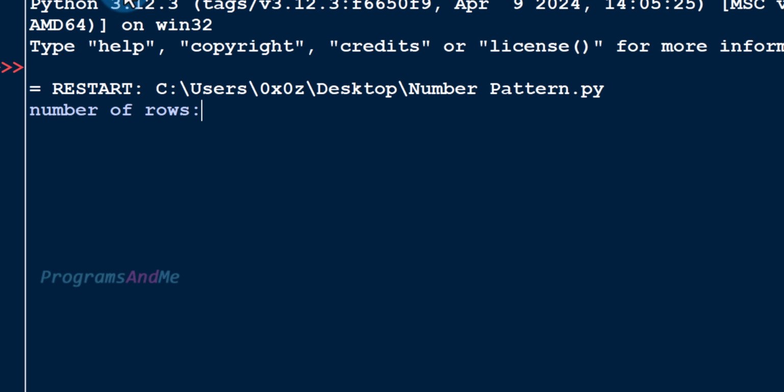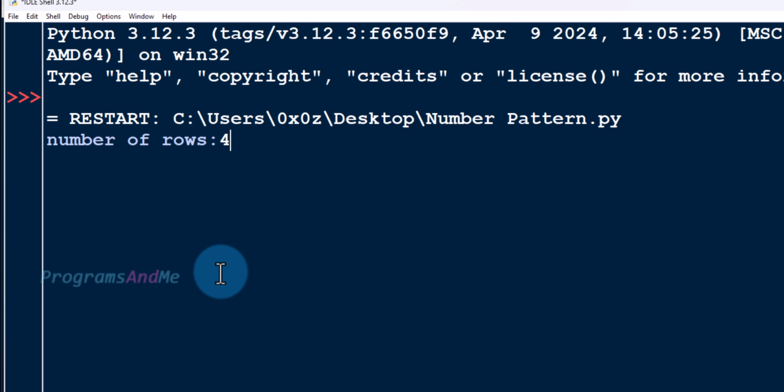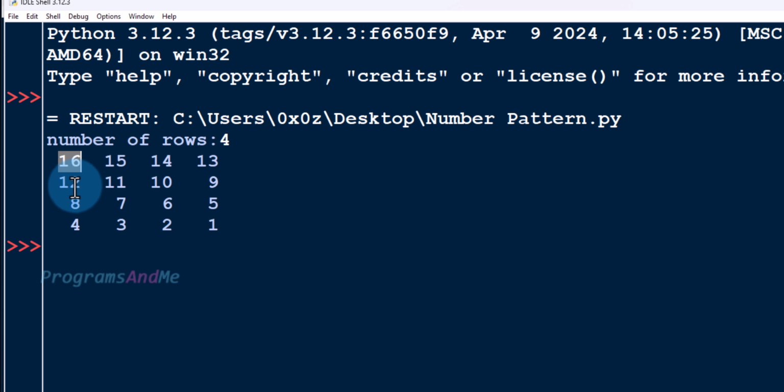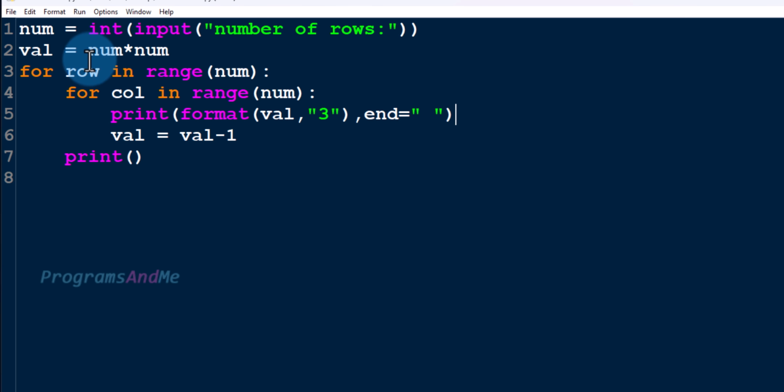Next, let's use another value. Okay, 16 is the last number, that is equal to the number of rows multiplied by the number of columns. 4 multiplied by 4, 16. That's why we took this statement num multiplied by num. So we'll get the first value of our pattern, and we'll print that first. Later, to get the next value, we need to minus 1 from the previous value. So we are using this statement. We are using the format function to format the output.